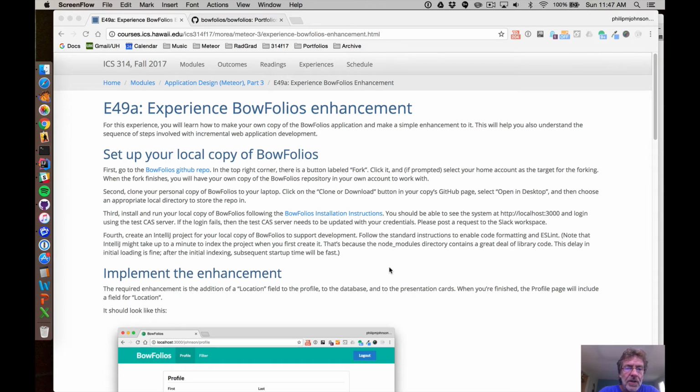Aloha and welcome to this experience in which we're going to enhance the BowFolios application. I think this will be really helpful to you both in helping you dig into the BowFolios code and start to understand it, and also giving you a sense for how an incremental enhancement to a web application actually happens in practice. So I'm quite excited about you trying this out.